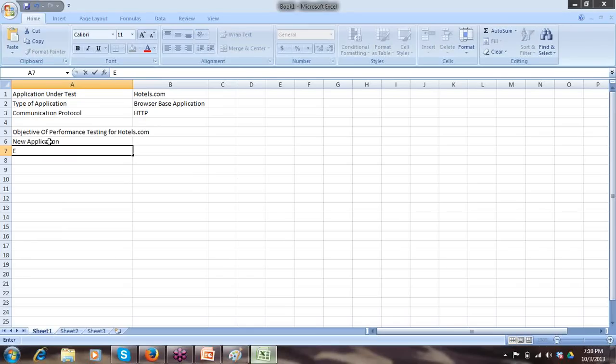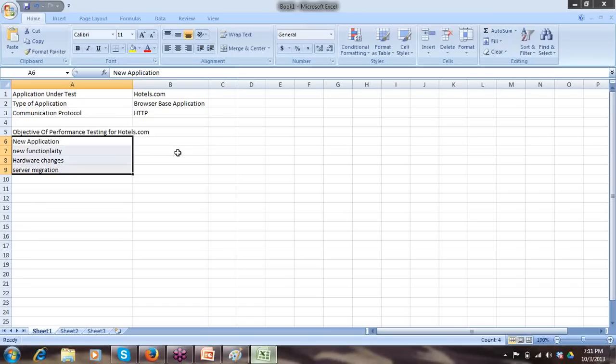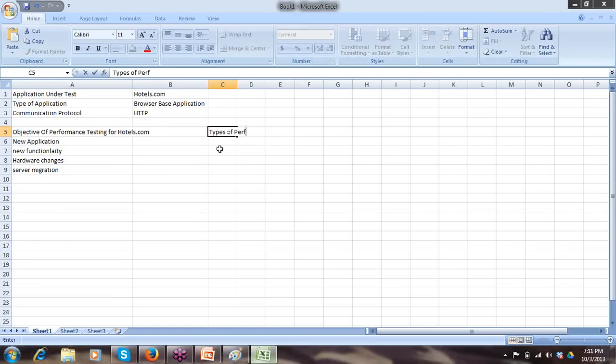then either enhancement or new functionality you can say, hardware changes, server migration. So there can be a lot of objectives whenever an application comes to you for performance testing. Based on this, we decide what type of execution we are going to do. So we can mention it here: types of performance testing for hotels.com.